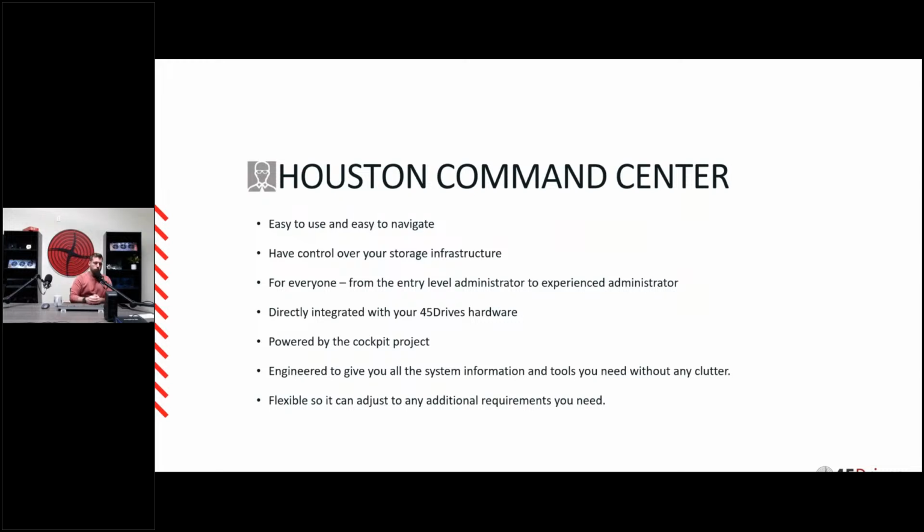And as somebody who started here at 45 Drives about 3 or more years ago now, I'm losing track, I think it's closer to 4, I had started here with no previous experience with Linux, let alone ZFS or Ceph.